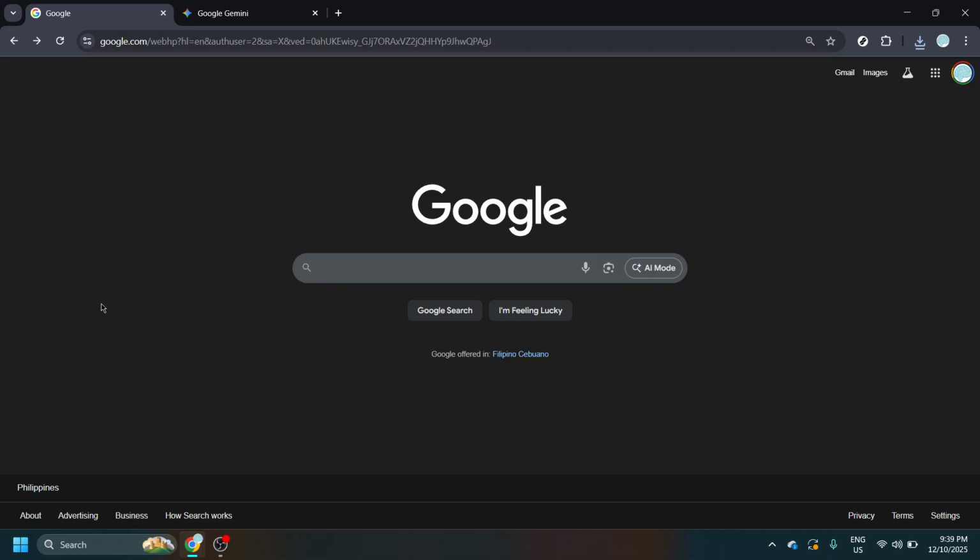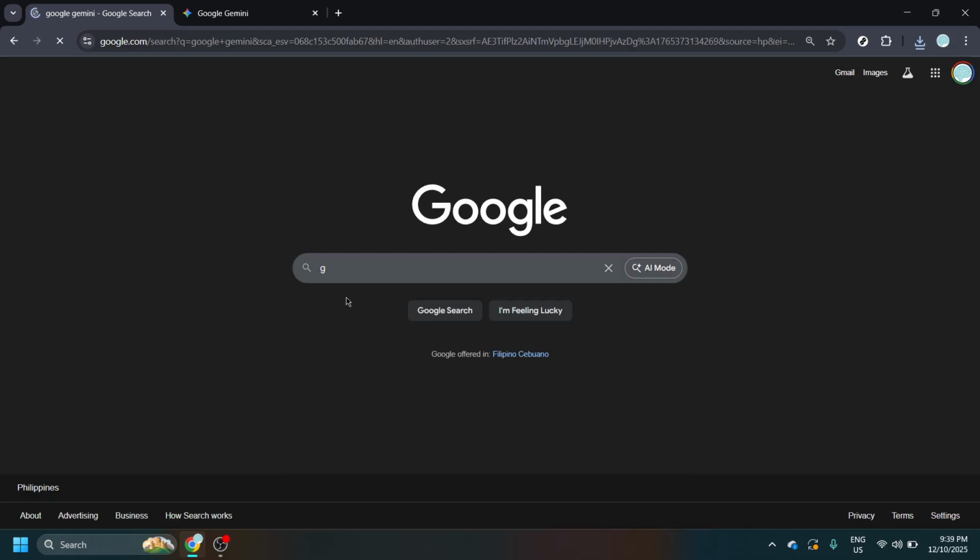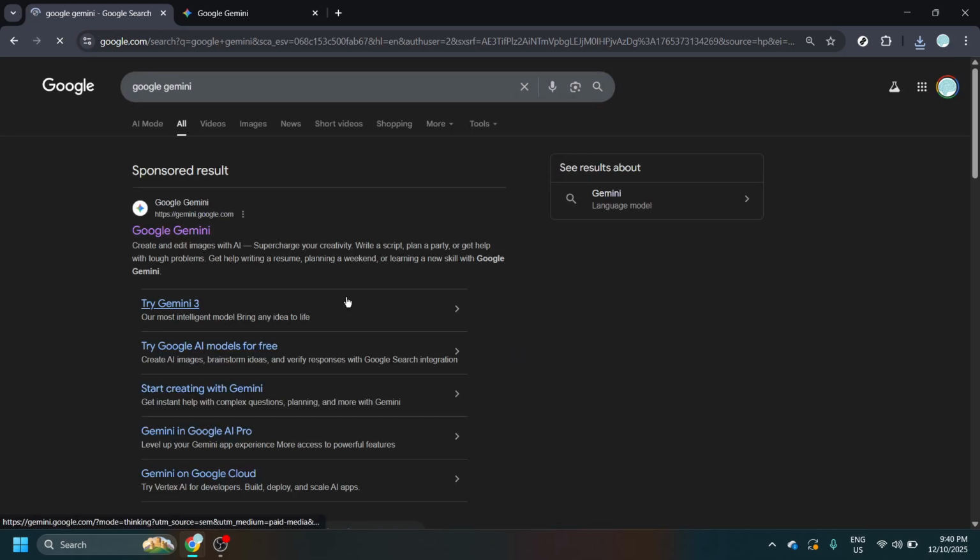Start by opening your web browser and heading to Google. This is just the quickest way to get to the right tool without memorizing any links. In the search bar, type Google Gemini. You're looking for the official Gemini site from Google. Once you see it, click through to open the app.